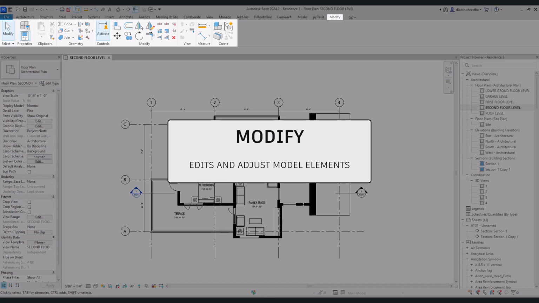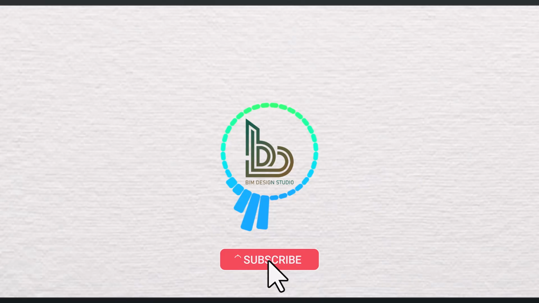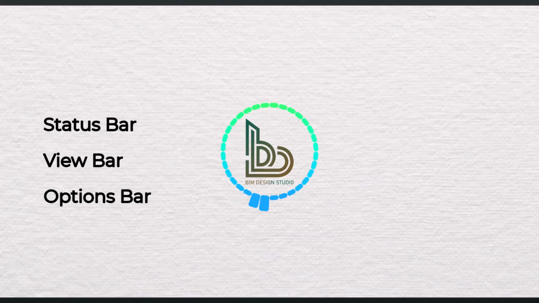The Modify tab contains essential tools for editing elements such as move, copy, align, trim, and extend, ensuring precise model adjustments. Any tabs between the Add-ins tab and the Modify tab are just the installed extensions. Now that I've explained the relevant tabs, let's discuss the status, view, and options bars.